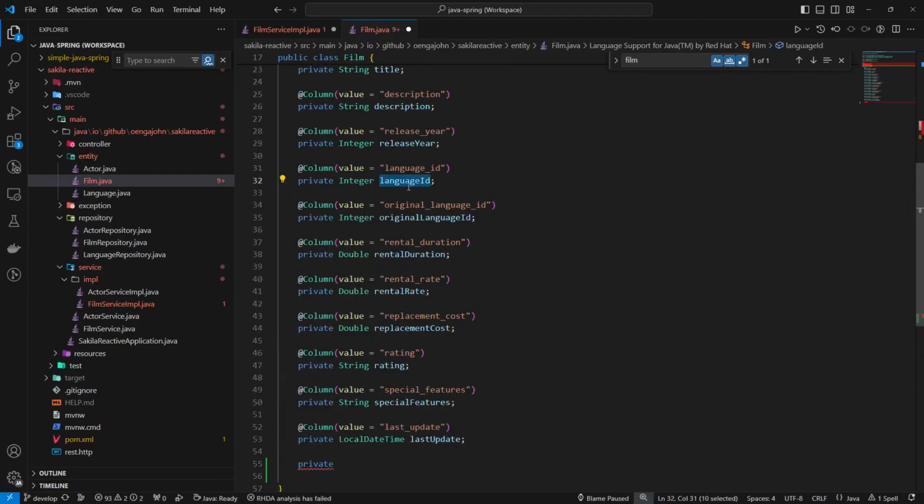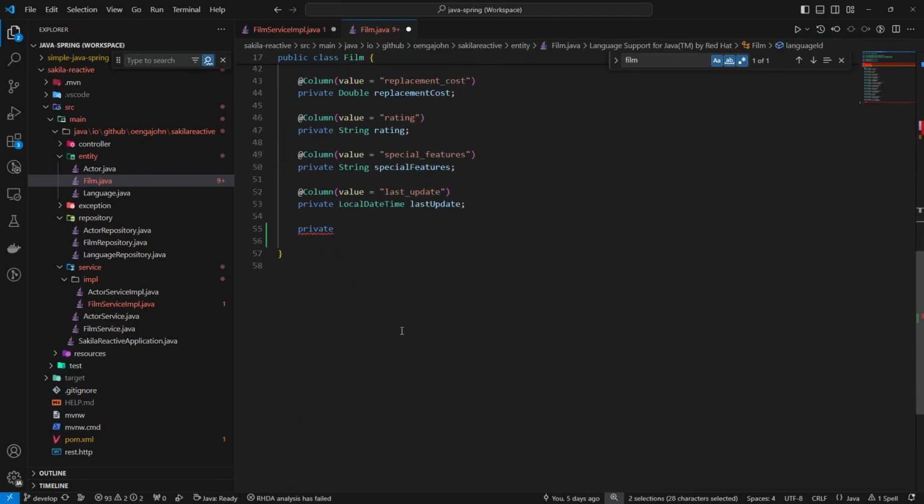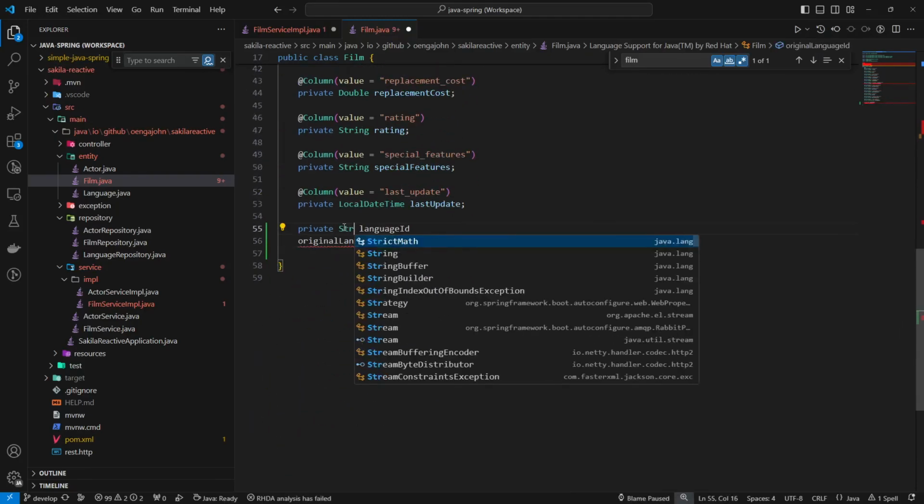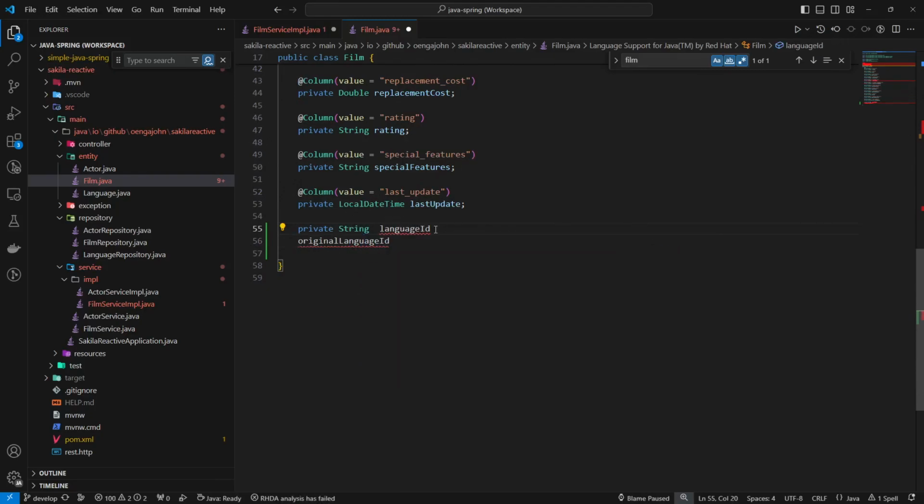So we are going to have the language ID, and then the two fields here. This one is going to be a string, and then the language name, which is the initial one. And then we are going to also have another one, which is going to give us the original language name.